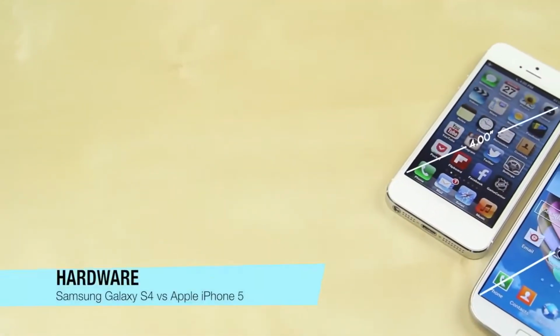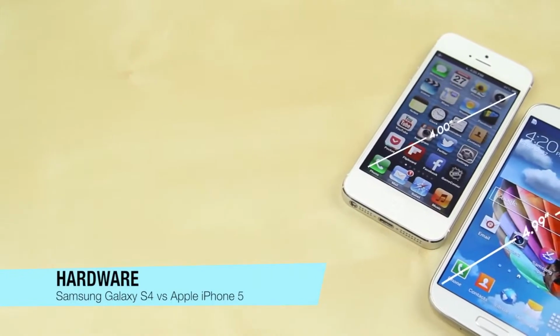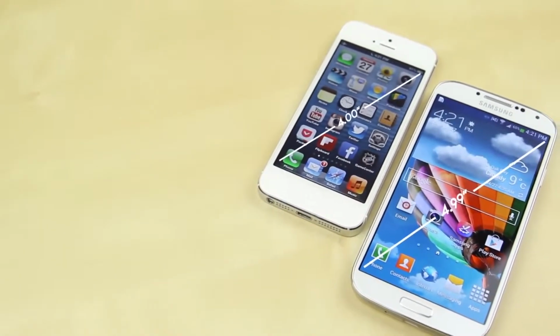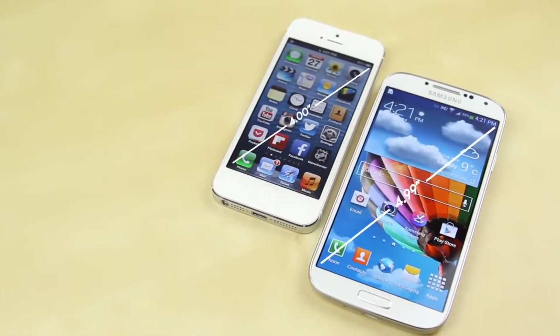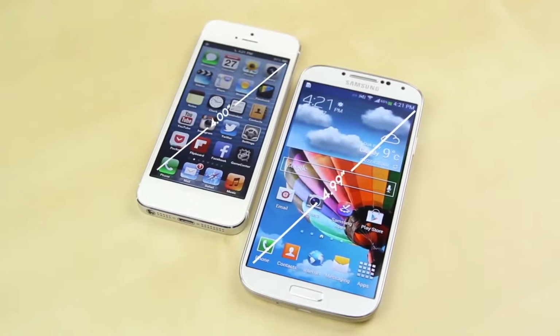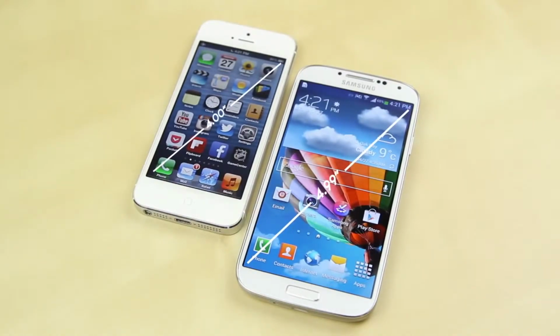The first thing we're going to start out with is the hardware and durability. When you look at the screen size, the iPhone 5 has a 4-inch display, and Apple really didn't want to go any bigger because they wanted you to still be able to access all 4 corners of your display, while the Samsung Galaxy S4 absolutely towers over the iPhone 5 with a display of almost 5 inches.